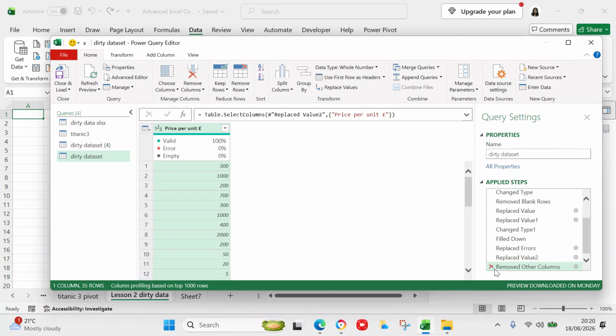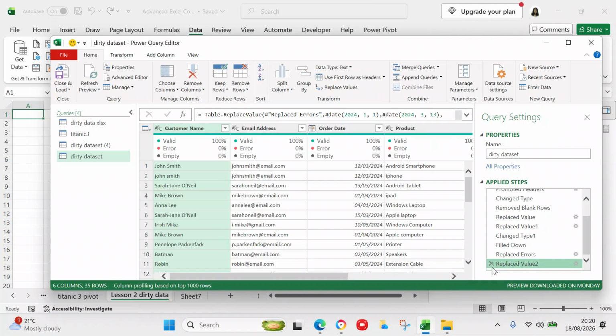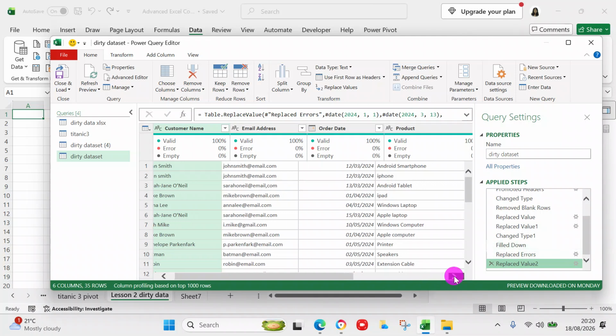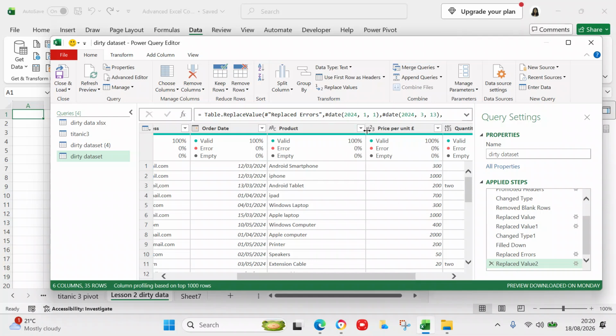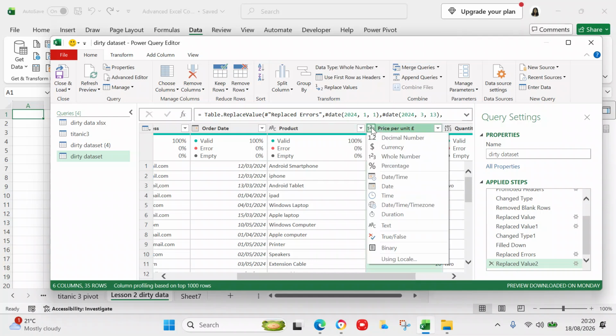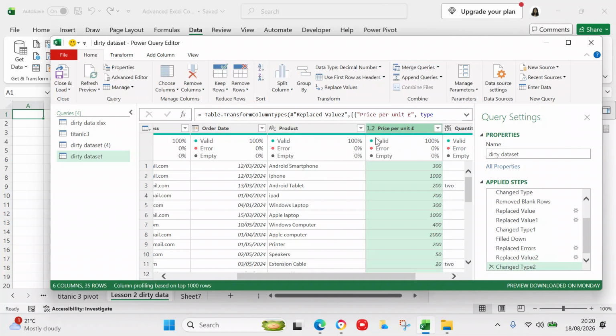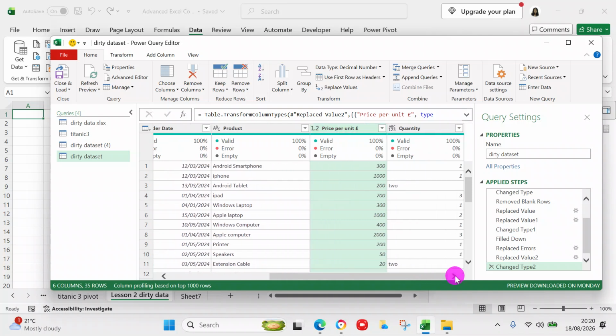So we're going to remove other columns. We're going to remove that because that was a mistake. So you can see how if you did something and you don't want to do it, then you can go back and change it. But so we're going to say price per unit. It says 1, 2, 3, so that's a digit, but we're going to make it a decimal number. So now your price per unit is going to be a decimal number.